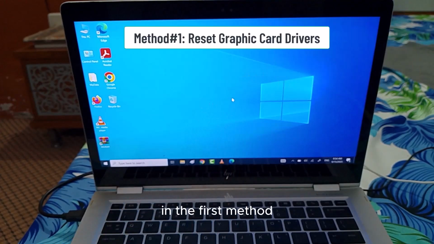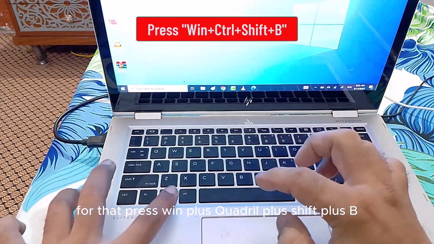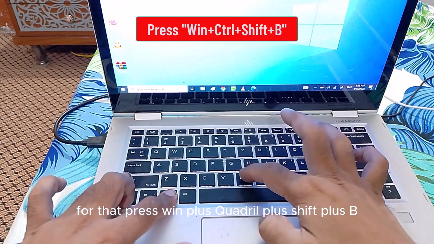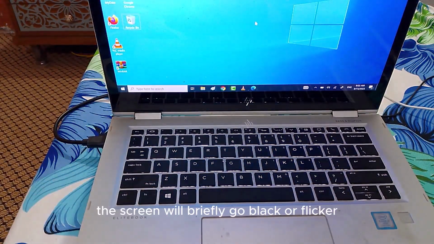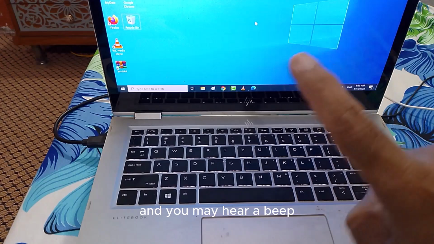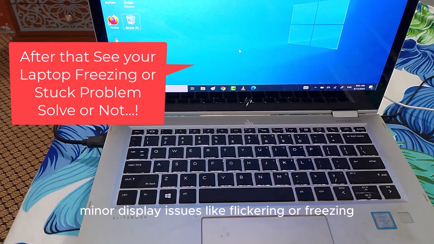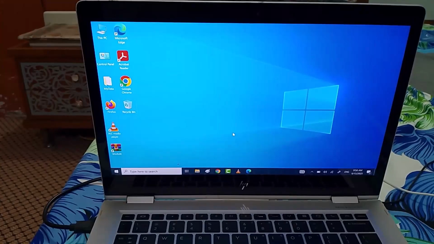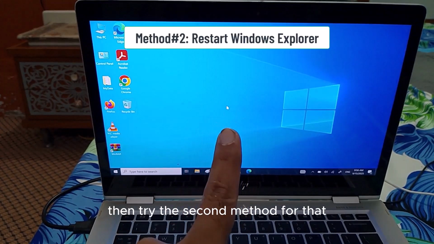In the first method, reset your laptop graphic card drivers. For that, press Win plus Ctrl plus Shift plus B simultaneously. The screen will briefly go black or flicker, and you may hear a beep, indicating that the driver has been reset. This action is a quick and safe way to fix minor display issues like flickering or freezing without closing any applications. If this method does not work, then try the second method.